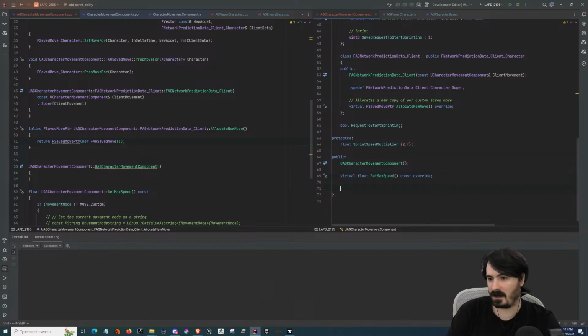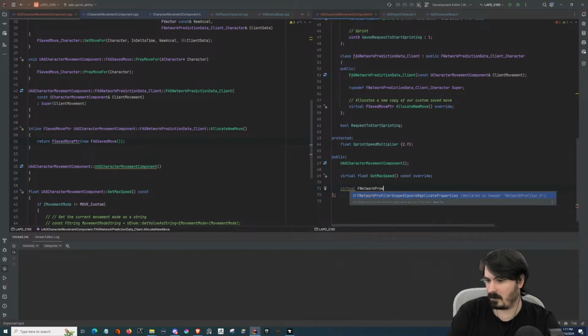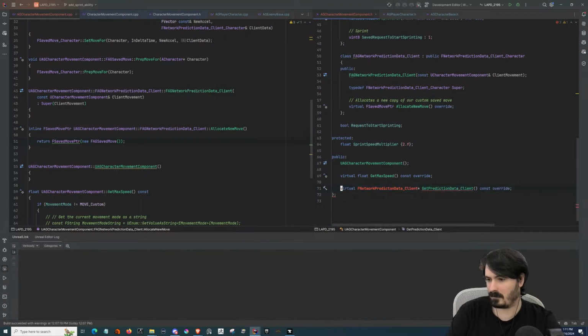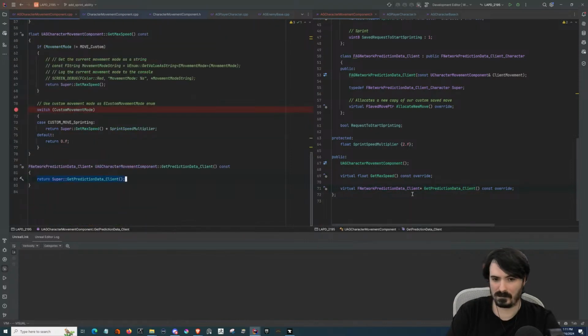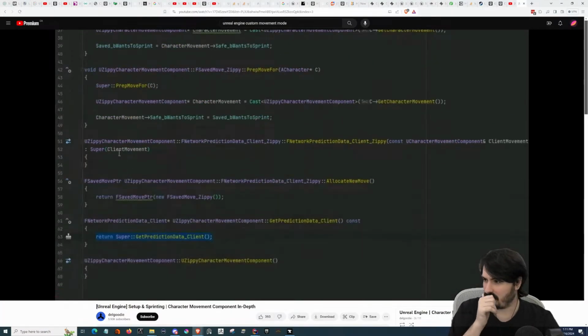So here we've got virtual F network prediction data client. Okay, and then that's not what I wanted. We're going to replace it with our stuff. What we're going to do here is we're just going to create a prediction data class that we just made.